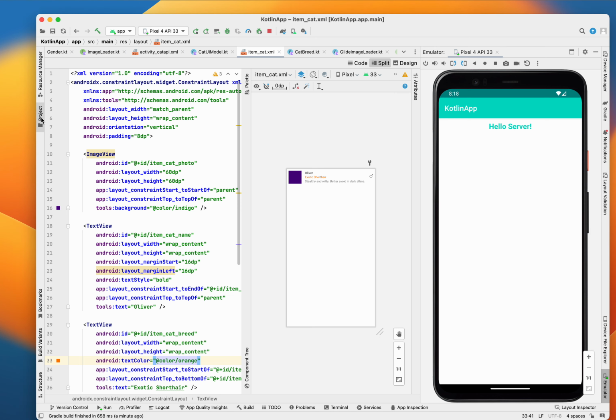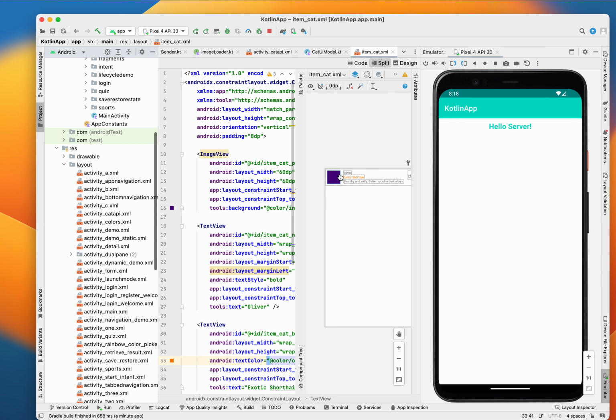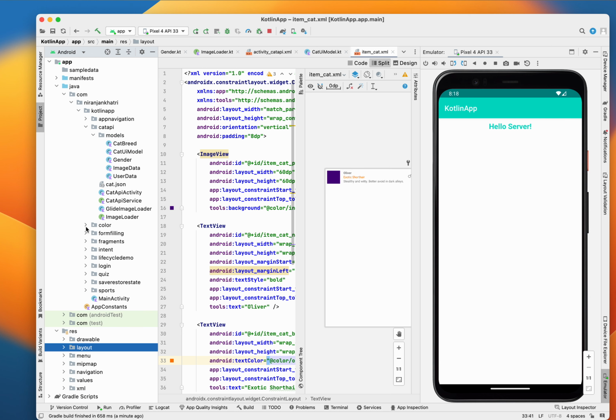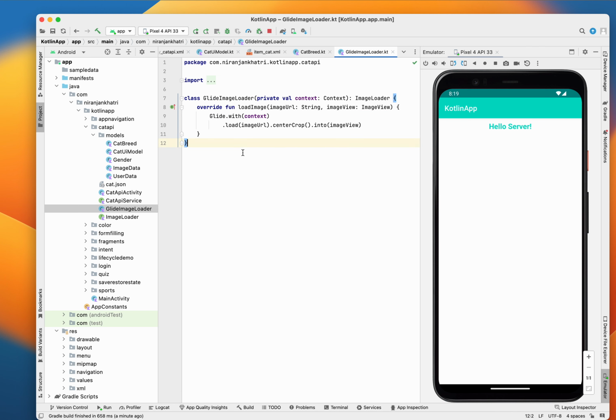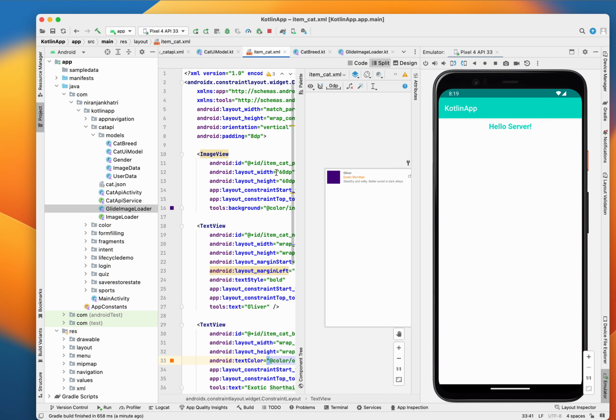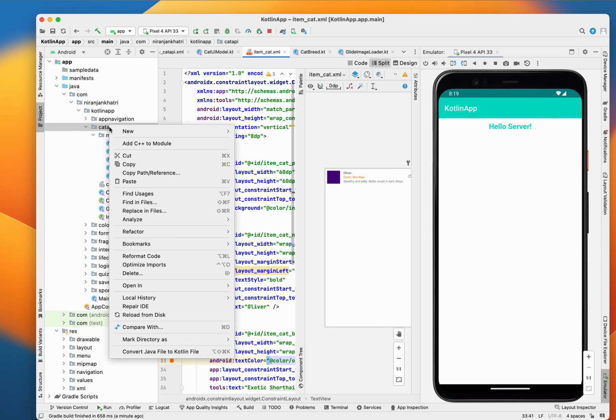To load the image from the URL, we are using a Glide image loader. I have discussed in detail about using Glide in my previous chapter, so please go through it and learn about using Glide to load the image. We already have the Glide image loader, so we are going to use that to load the necessary URL image here.